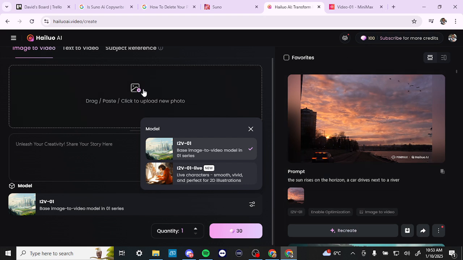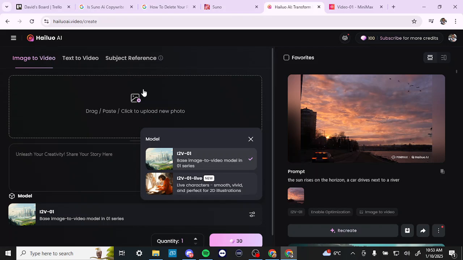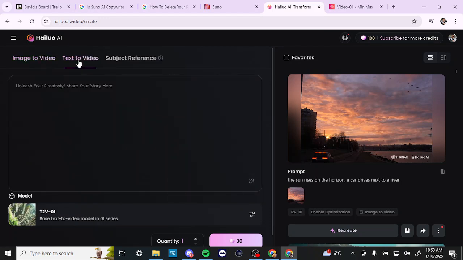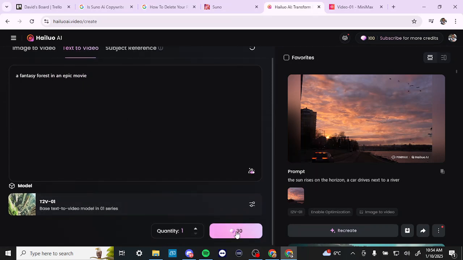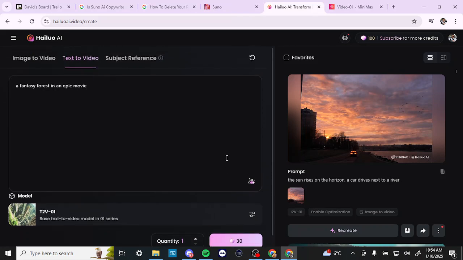This gives you an idea of how Hailuo works, and it's really quite straightforward in terms of its interface. There's not too many bells and whistles that you have to worry about. You just drop in your image, or you can use text to video. Let's just take a look at that really quick. So here, text to video, we could say a fantasy forest in an epic movie, and hit generate on that. I'm not going to do that because I don't want to use my credits right now, but just by doing so, then you're going to get a generation, and quite honestly, the results are usually quite spectacular.